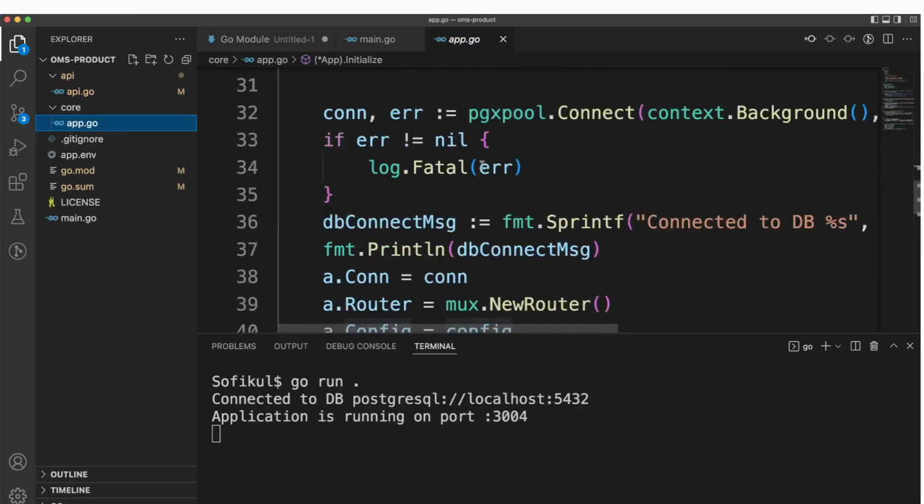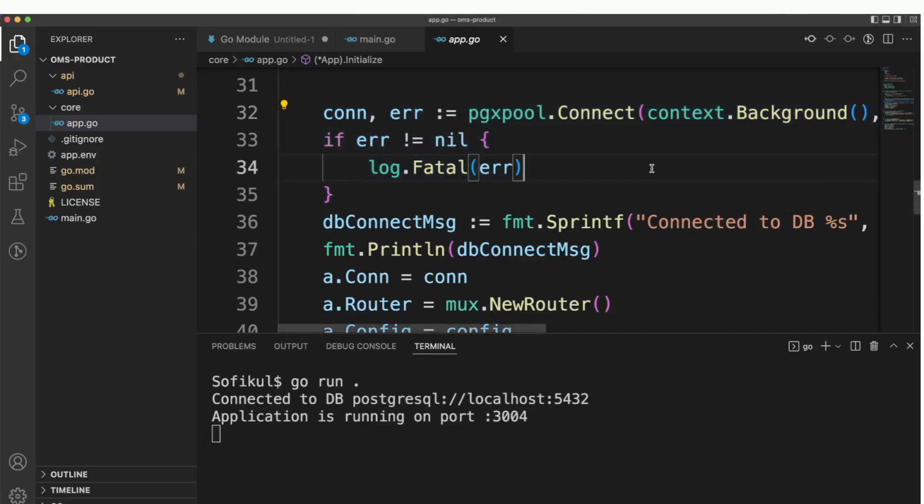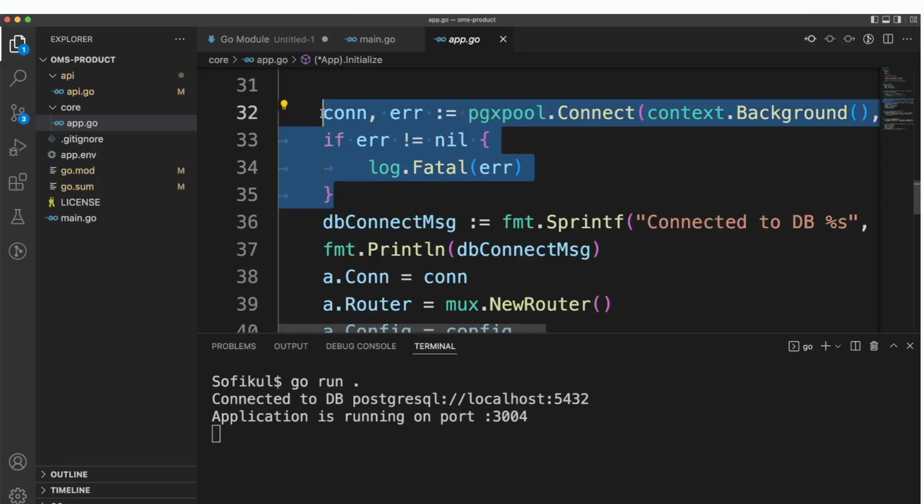Yes, so we have done till this. If we are unable to load the database connection, then we are giving a fatal error. Fatal error means we don't want to proceed from here because we have failed to connect to the database, and the database is very much essential for us.